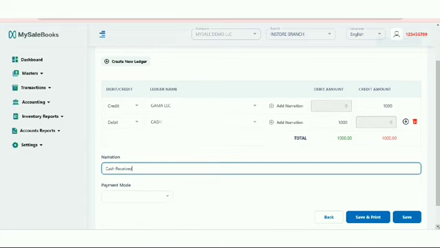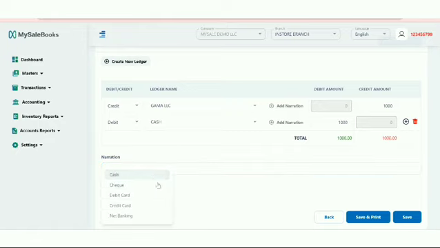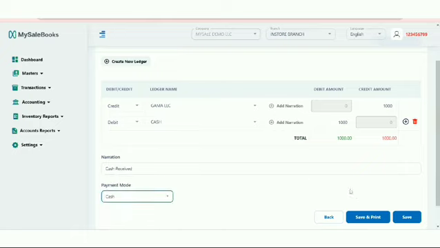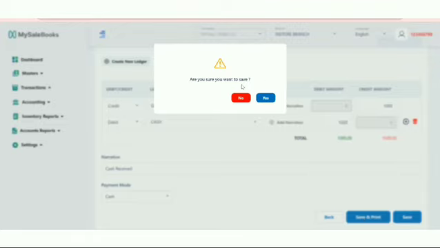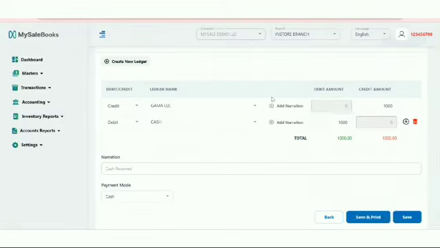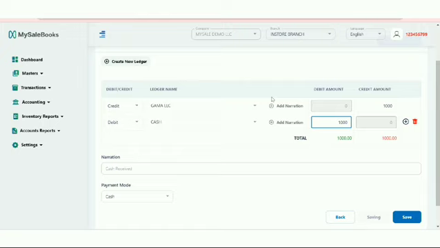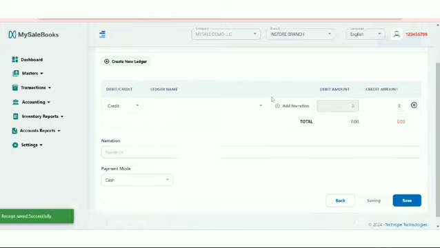Next is payment mode. We can select the payment mode from the drop down. We can receive the amount either by cash or by bank transfer. Here I am selecting it as cash. Click save and print. Are you sure you want to save? Click yes. Receipt saved successfully.